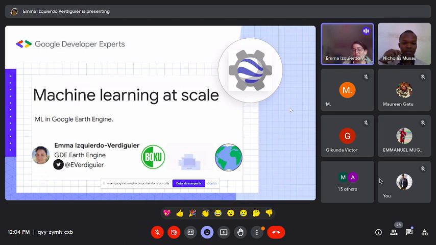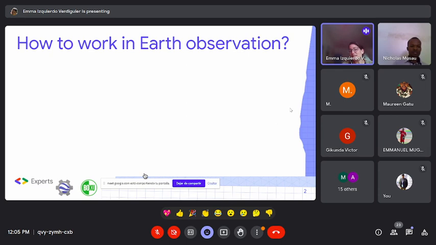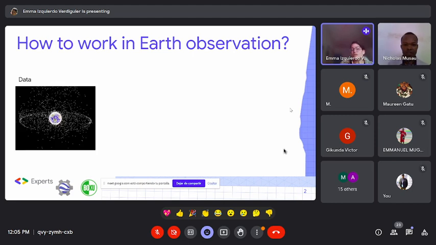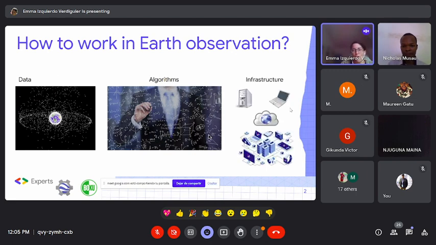As I didn't know exactly the knowledge of the audience when I prepared the presentation, I'm going to introduce a little bit how we can work with Earth observation data or geodata, which is another name for Earth observation data. So for sure, first of all, we need data. There are different types of data, and we are going to see a few of them. We need the algorithms, which are the machine learning algorithms, and we need infrastructure. In that case, the infrastructure can be our own laptops or a more complex infrastructure.